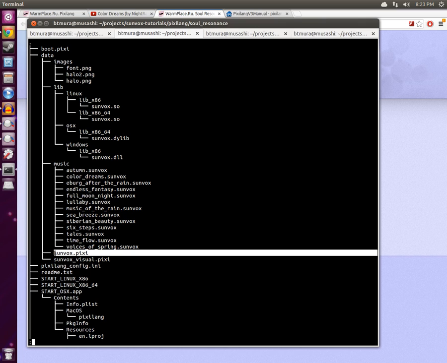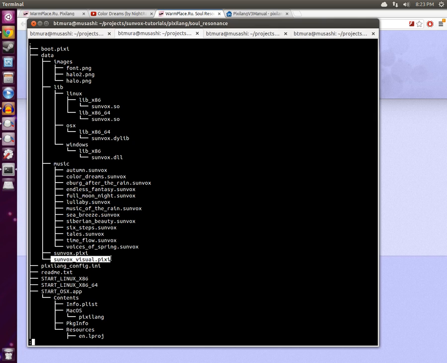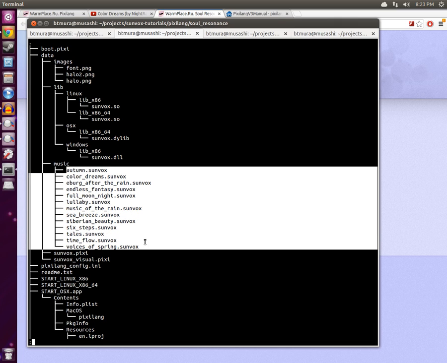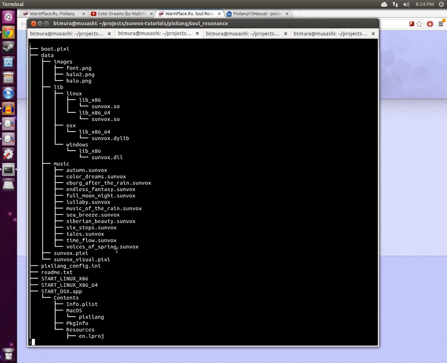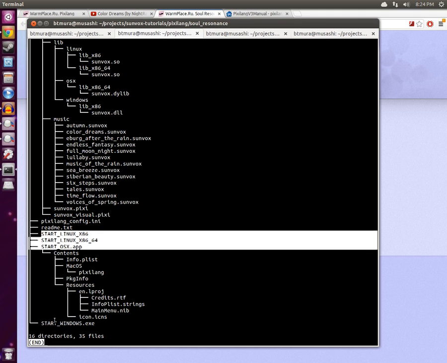The Sunvox Pixie code under the data directory defines a bunch of functions provided by the Sunvox libraries to load your song and play it back. The Sunvox visual Pixelang file controls those visual effects of showing the halos for each module and connecting them with dots. You can also see under the music directory that is where all the Sunvox files are read from. And there are other things for starting for every single operating system.